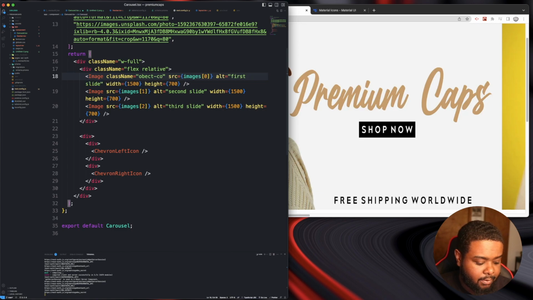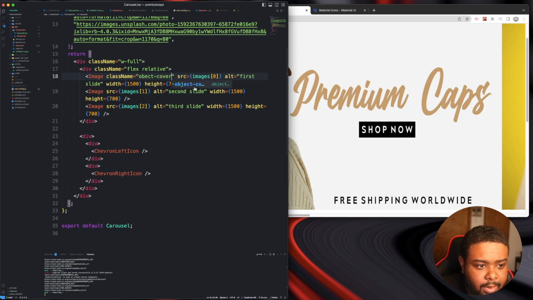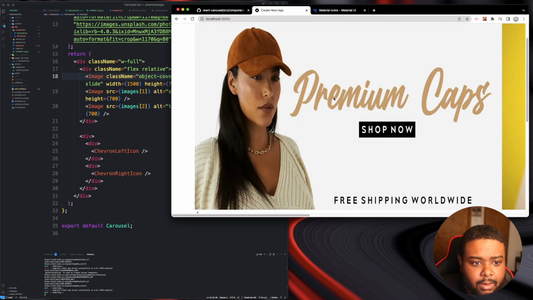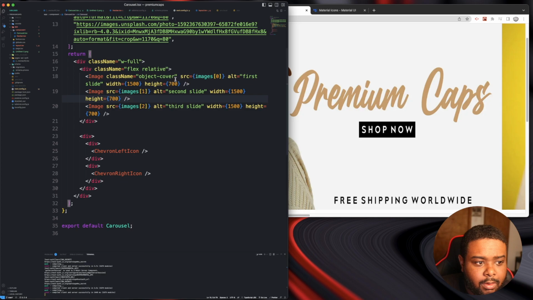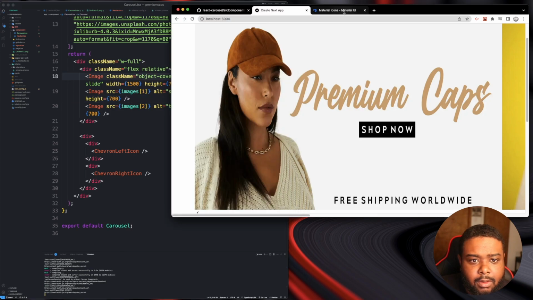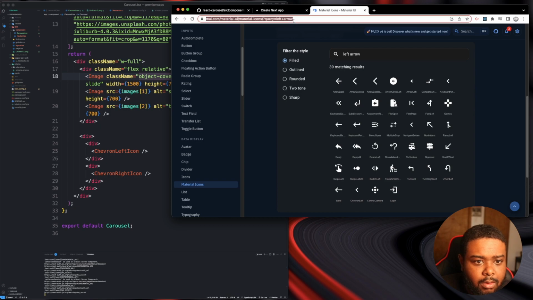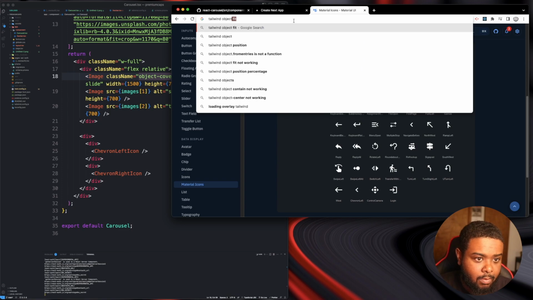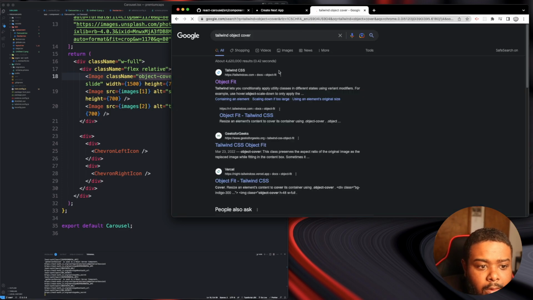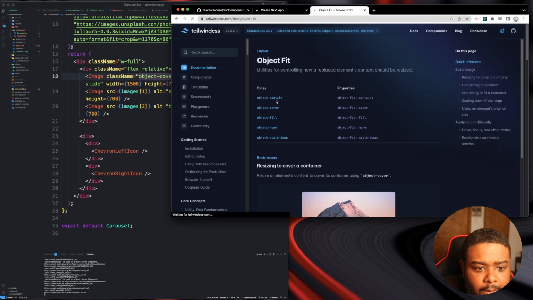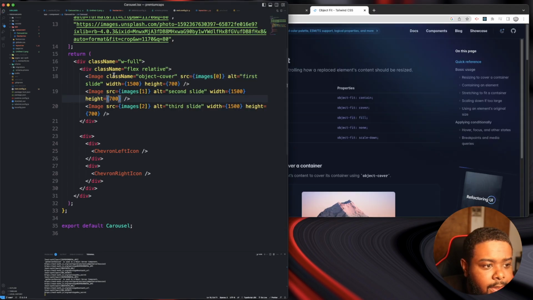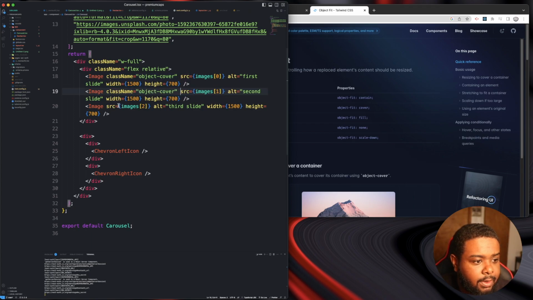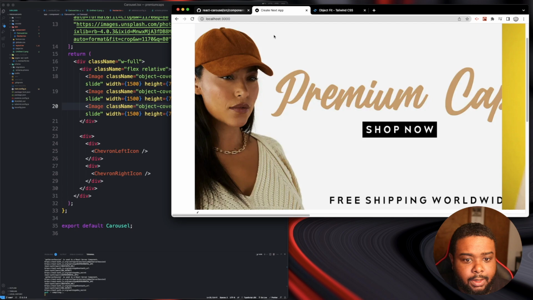Class name, let's do object cover, I believe. I think that's the one you put for Tailwind. Object fit. Okay, yep, object cover. I just think I gotta do the width the right way, so let's put these on all of these here. Alright, I think that actually fixed it.